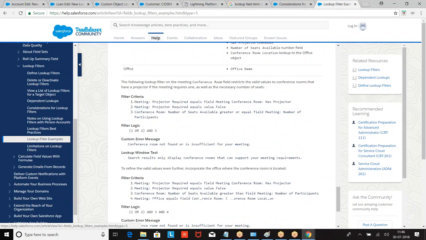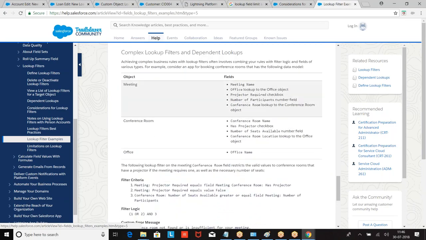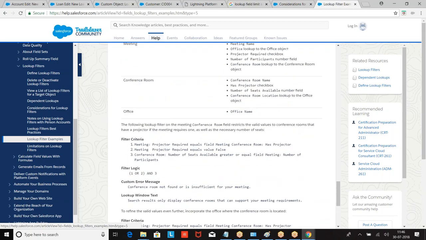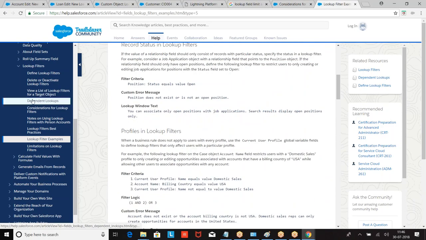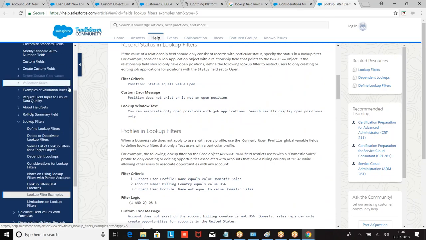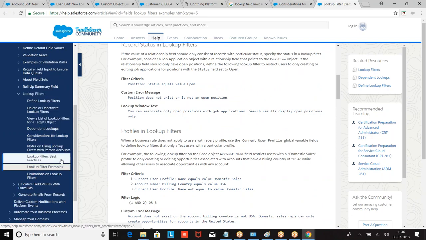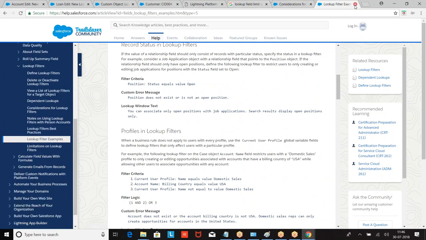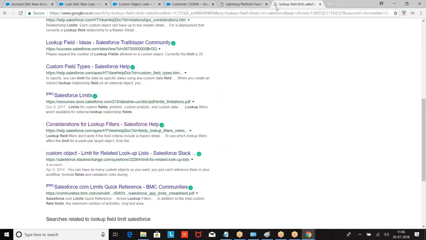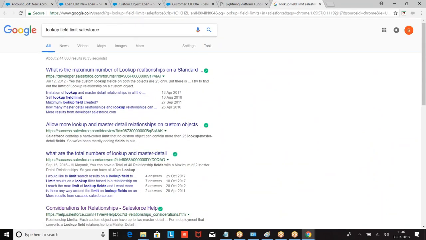But how many conditions can you write? The number of conditions is as per your choice. Overall, how many lookup fields can we create? 40 lookup fields. Let me show you the limitation sheet.